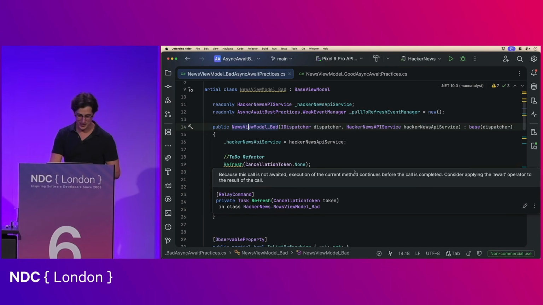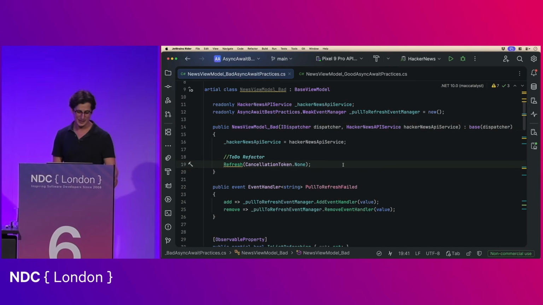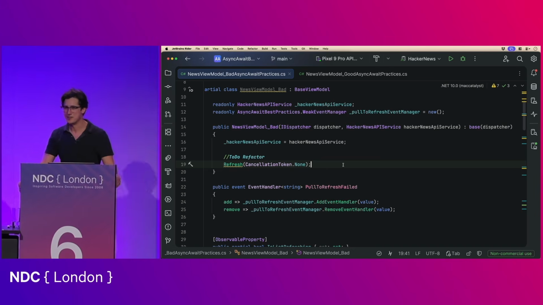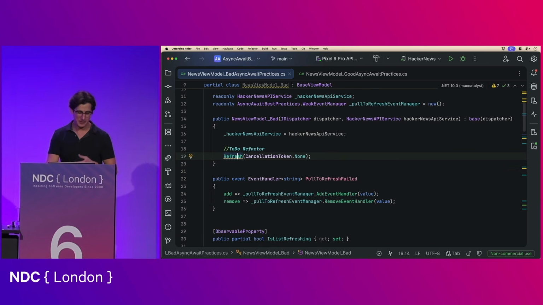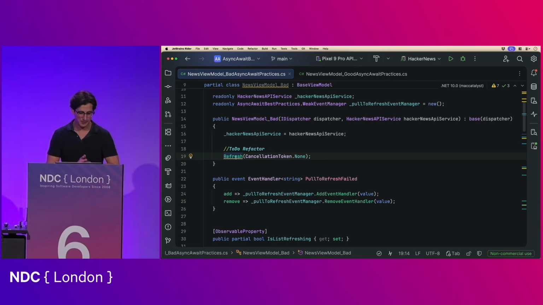I worked at Microsoft 7 years and tried to get them to update that warning message, and the best response I got was, why? Everybody already knows that. We don't need to put that in the warning message. It's like, okay. So right, we want to kick off this task in the constructor.